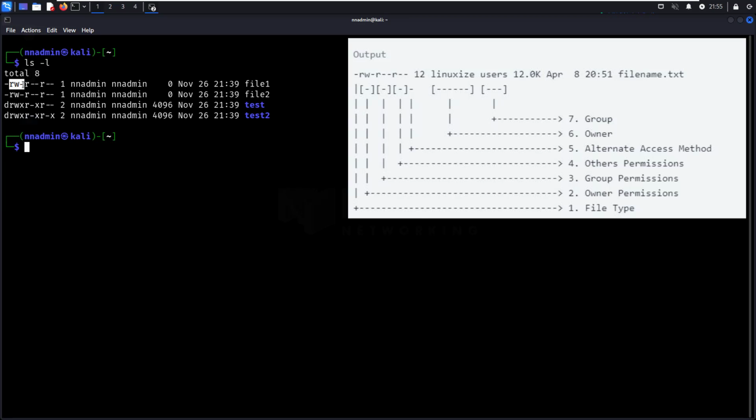The next three you're going to see are going to be for the user or the owner. And as you can see, the owner, which is nn-admin, has read and write permissions to this file. He does not have execute. And then the group is the next three, and that is nn-admin, and that only has read. The final one is everyone else. And as you can see, everyone else has just read as well.